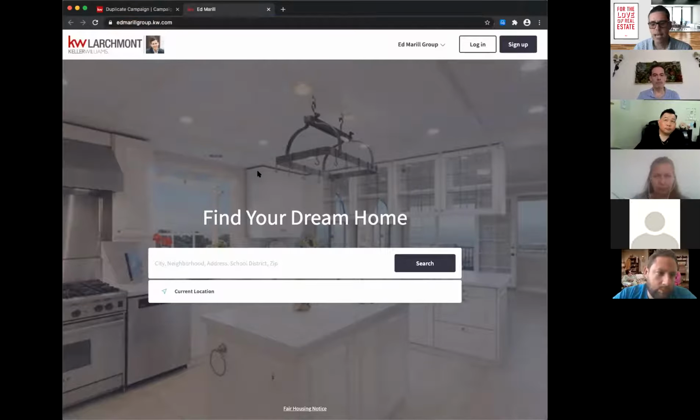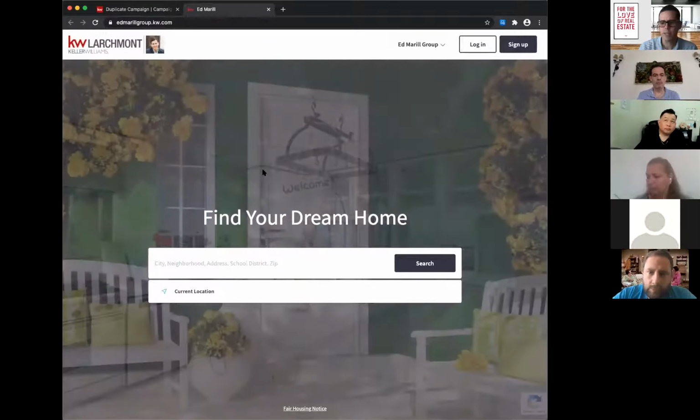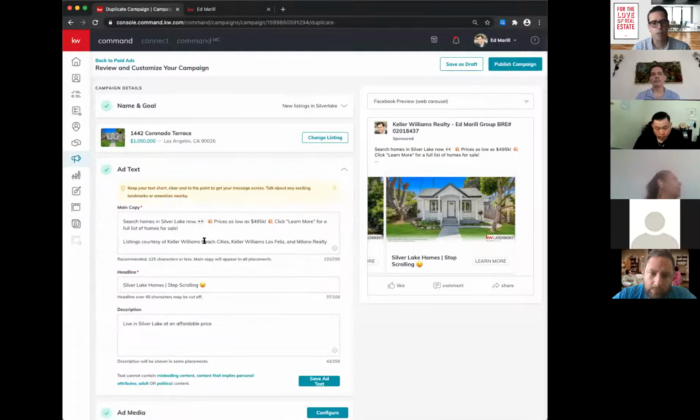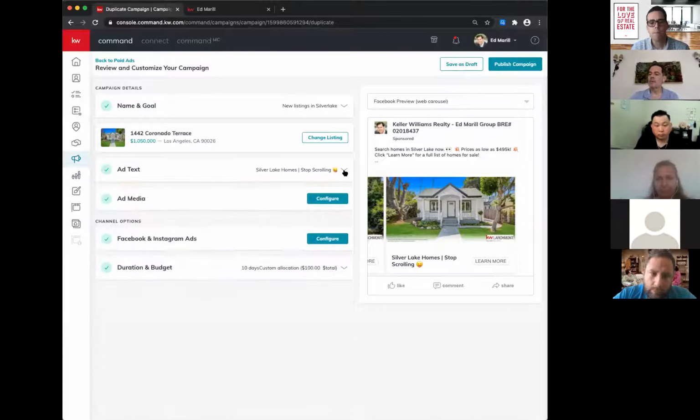Now, first thing I'd like you to do is go to the tab with your website, and type in whatever zip code you want to, oh, hold on, before I do that, let me show you this. So the ad that I ran is this one here. It's actually a carousel, right? And there's a few cool photos on there for different listings, none of which are mine. And in the ad text, it just says blah, blah, blah. Listings courtesy of KW Beach Cities, KW Los Feliz, and Milano Realty. Who's Milano Realty? I don't know. But there you go. And so I'm going to show you how to do an ad like that.